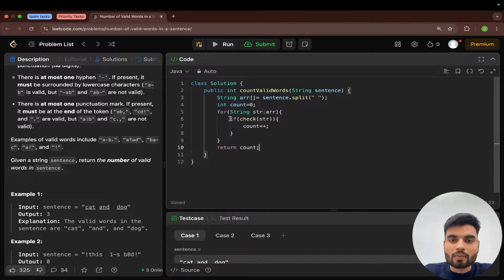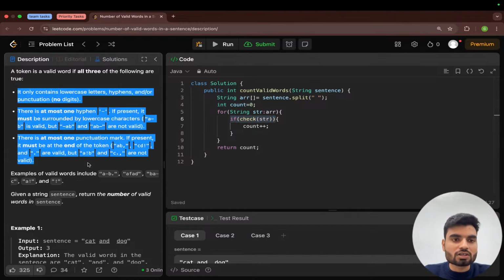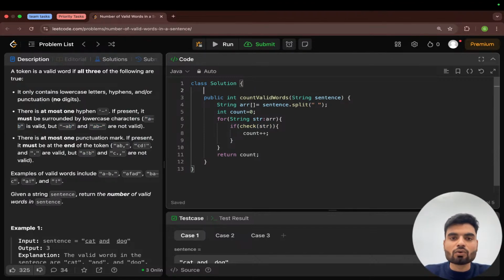Sounds easy, but you need to create this check method, and this check method itself is a good story. Means you need to follow all these three rules, right? You need to implement these rules. So now here I'll create another method, public, that will return a boolean value. Anyhow, we are utilizing a boolean value, right? So the return type is boolean, and the method name is check, and this is receiving a string.